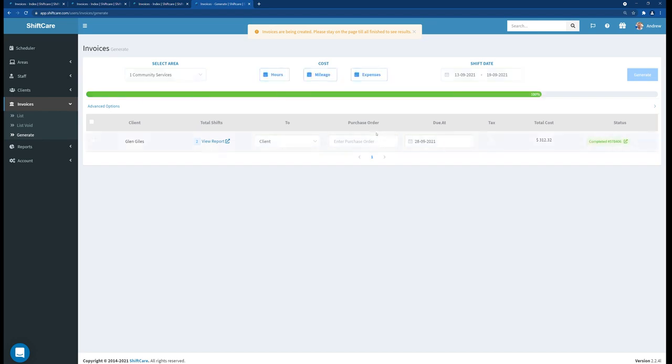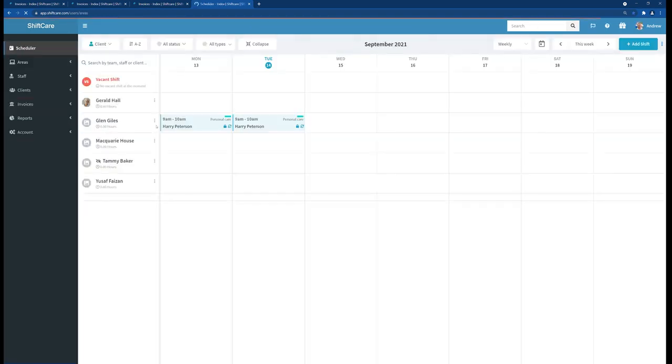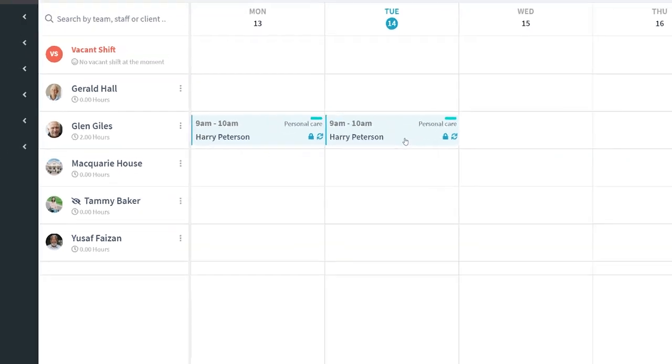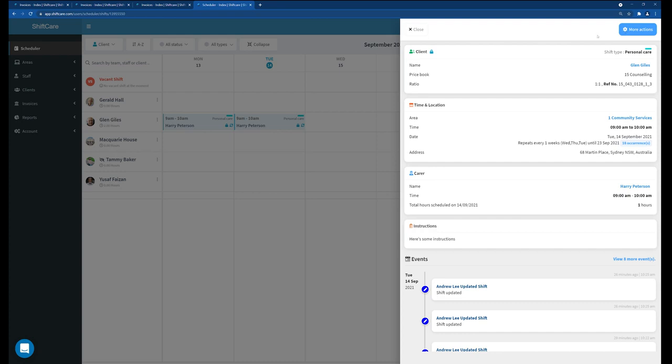Once those invoices have been generated, if you go back to the scheduler, you'll notice that those shifts have now got a padlock on them, and they've been marked as invoiced, and they've also turned blue. When you click on the shift, you'll notice also that there is no more edit button. There's only a more actions button, and the only thing you can do is delete the shift from this point in time. So the shift is completely locked. You're unable to change any of the hours, any of the carer information or client details. So the shift has been completely locked now that the invoice has been created.